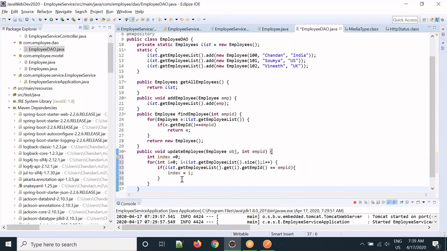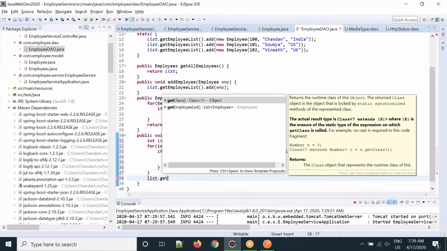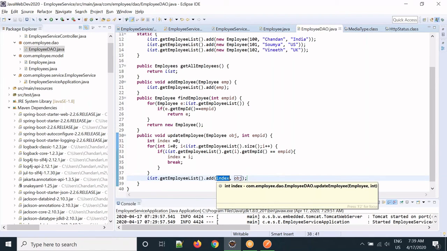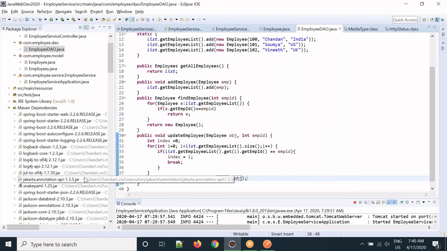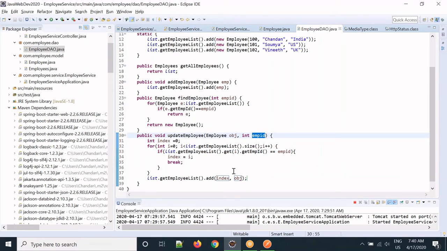So now we have our index, and then we can simply break the loop. After this for loop, we can write list.getEmployees().add, and here we write index and then object. So it should replace that particular object. Logic is not good, but we can do this. We are finding the data based on this employee ID and then updating this particular data.